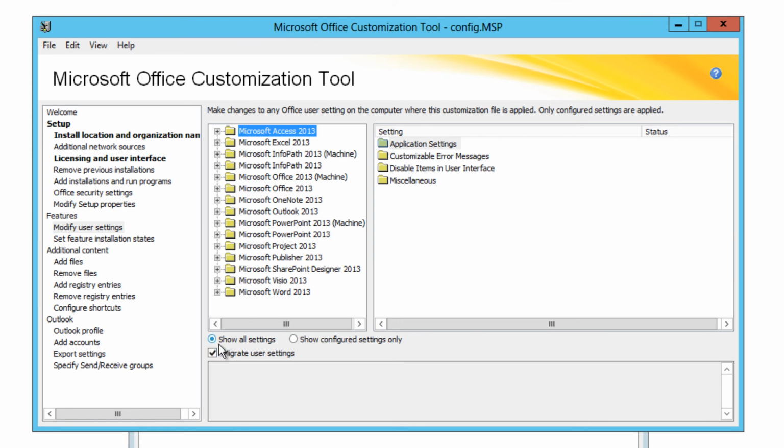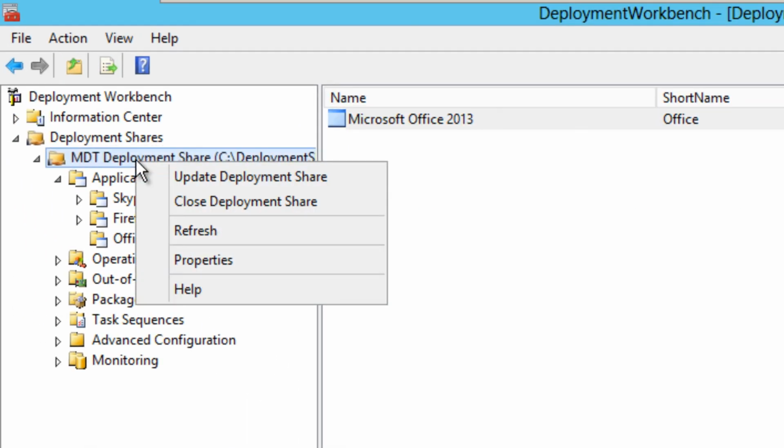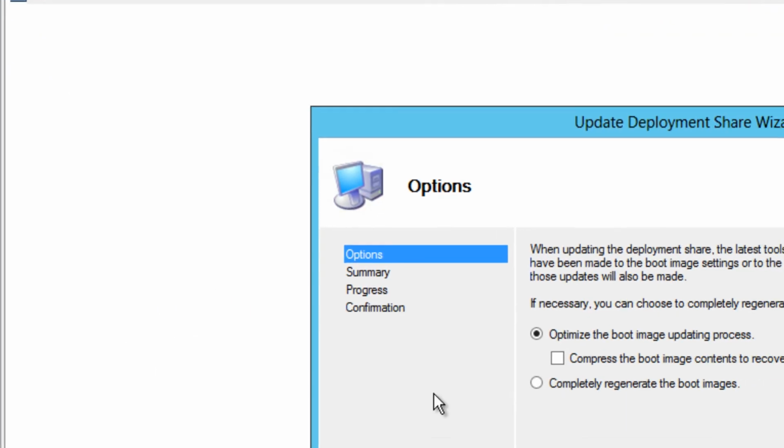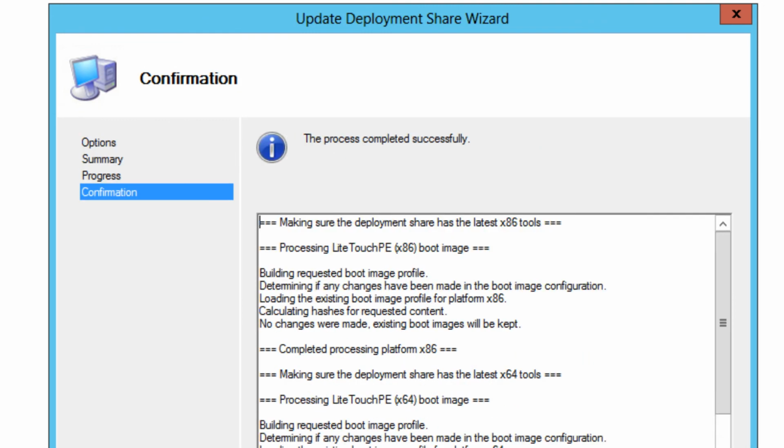And that's it, guys. That is it. You're done. And we're going to close this up. Yes, we want to quit. We're going to press OK. We're going to make sure we right-click our deployment share, update our deployment share, click on next, and that's it, guys. That is how you use the Office customization tool. I can't really tell you what's wrong or what's good during the customization part of Office 2013. The reason why is because it really depends on your environment.